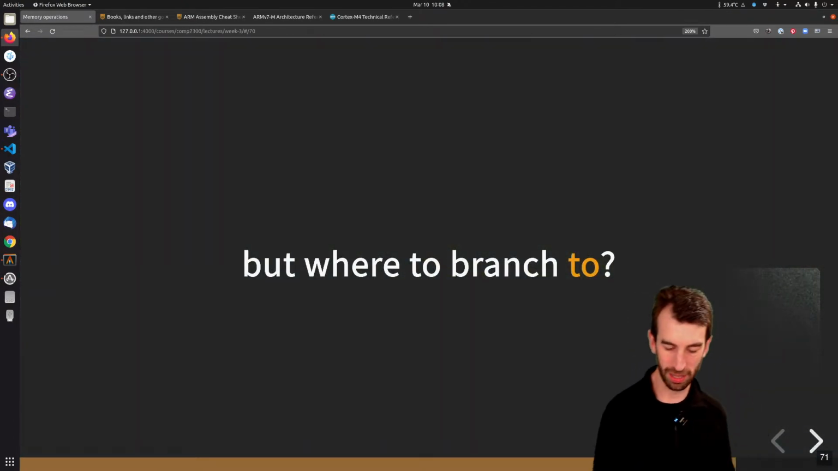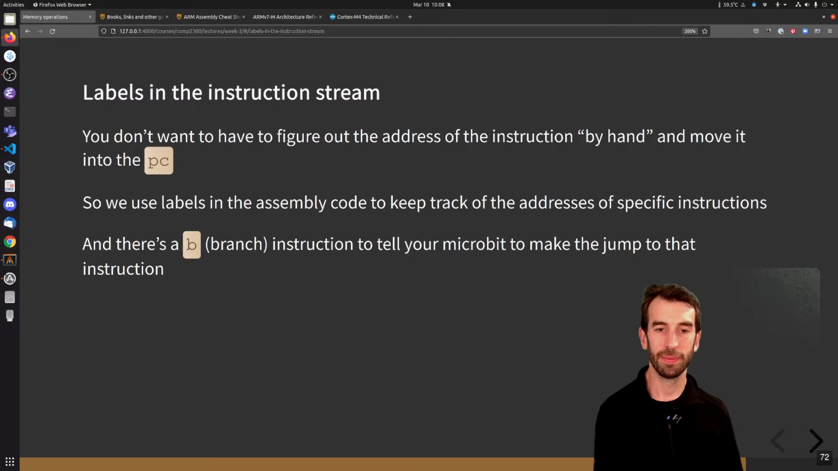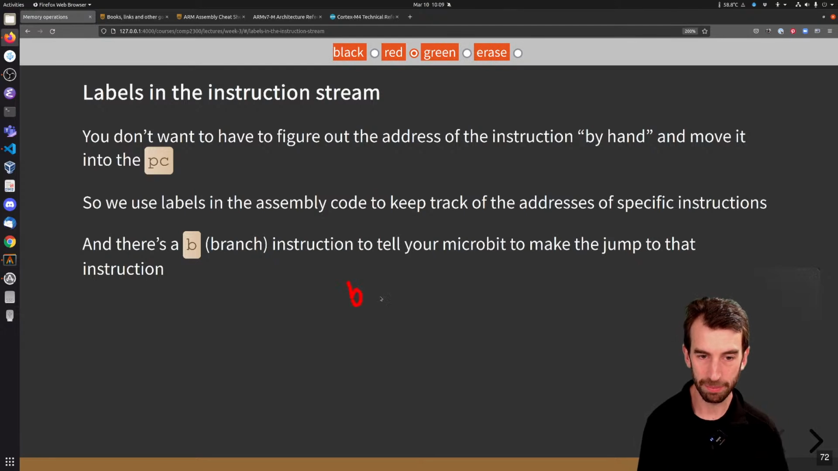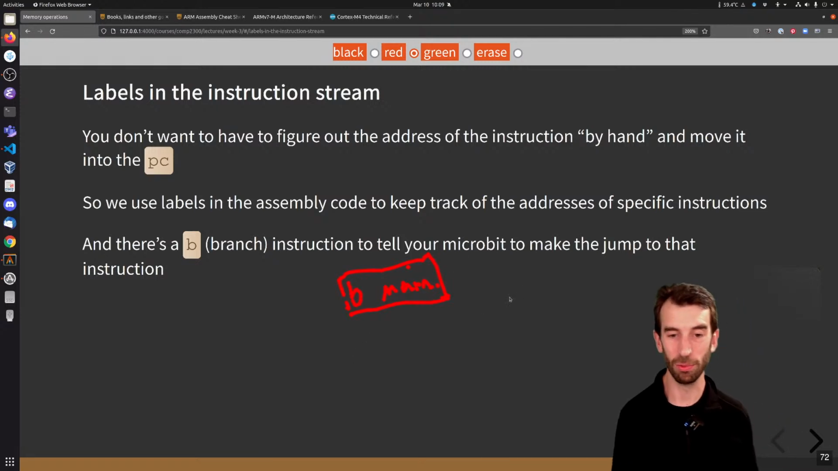Where to branch to? So we don't tend to type B 0x08... We don't put the memory addresses right in the branch. As you've seen already, we tend to use a label in the assembly code to keep track of specific instructions we want to get back to. So you saw me type B main. This is the way we almost always use the branch instruction, like that, with a label, not with a raw memory address. Although you could just type in 0x200, that would be fine.